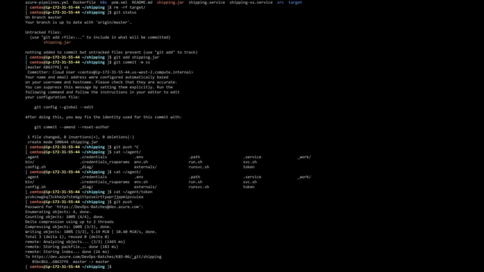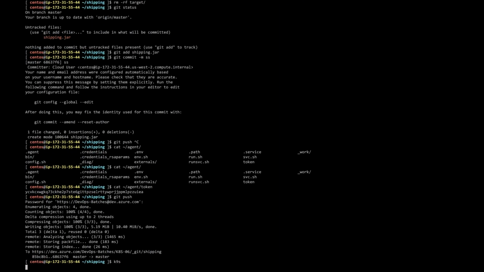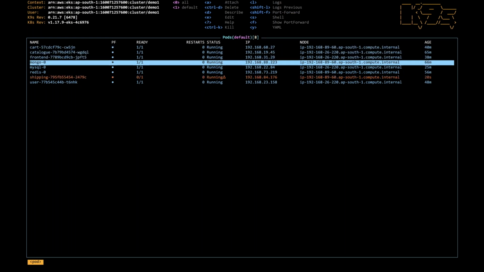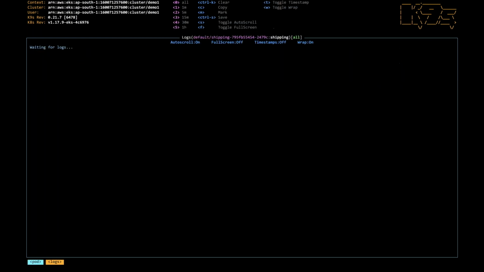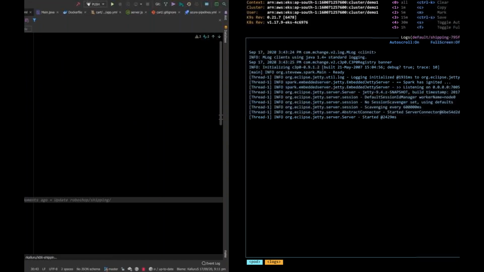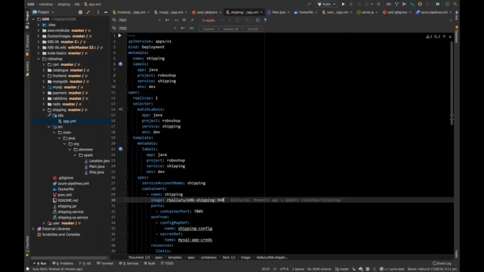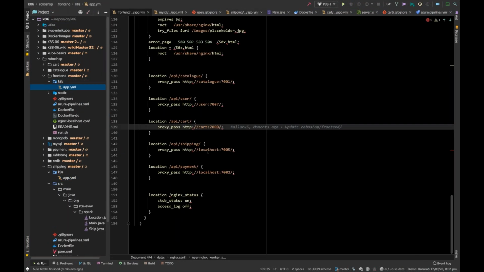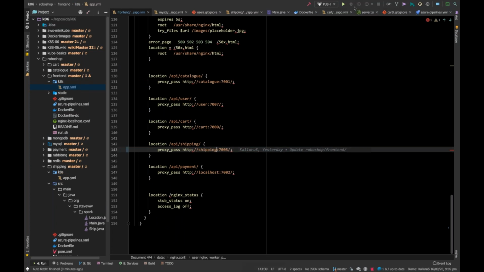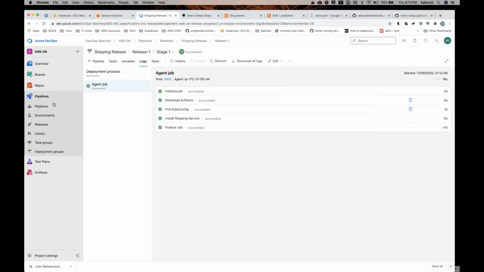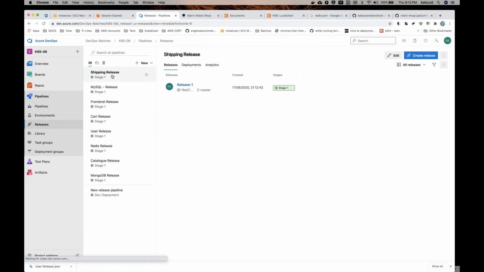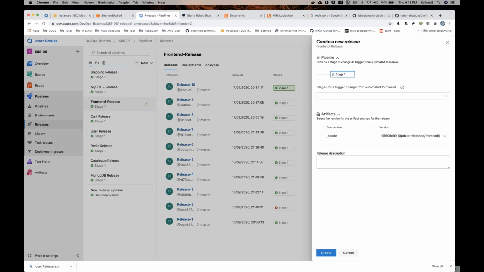Okay, come back to this, K9s. So the shipping is getting created. So I see it has started, and the front end needs to be updated once again. So I'll go to the front end app. Since for the shipping, I have to hit the shipping service on port 7000. Okay, go to the releases once again, and then front end release.